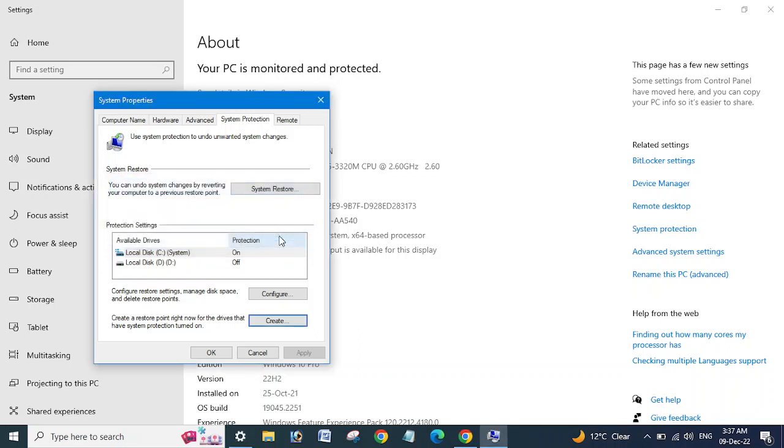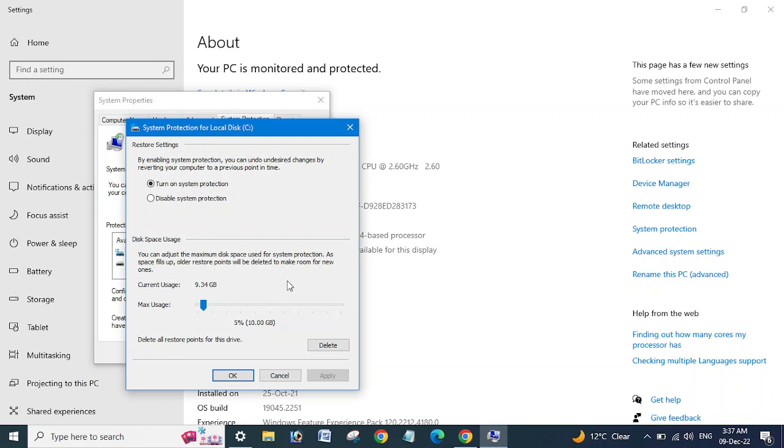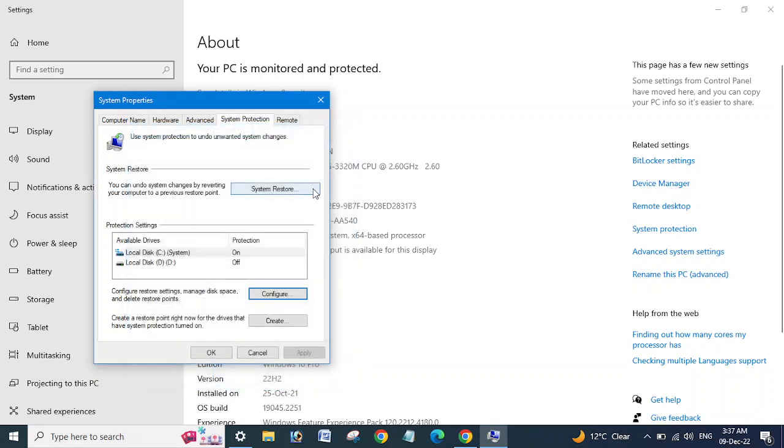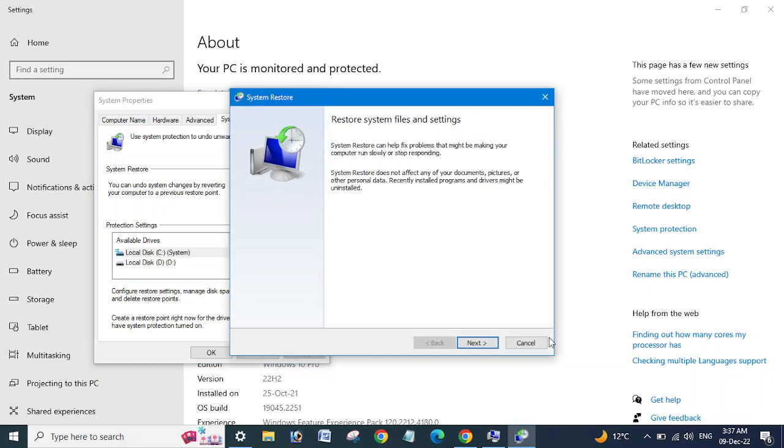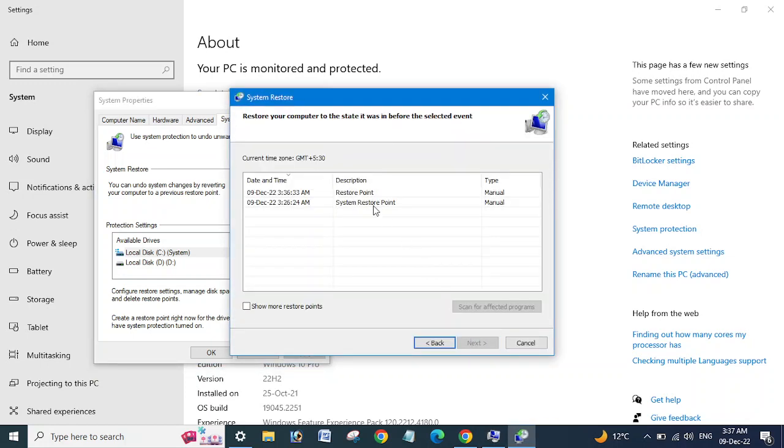Just you can close this, and if you want to see if the restore point is created or not, just you need to click here on the system restore, click to the next, and you can see here the option, the restore point is showing here, the restore point which we created just now.